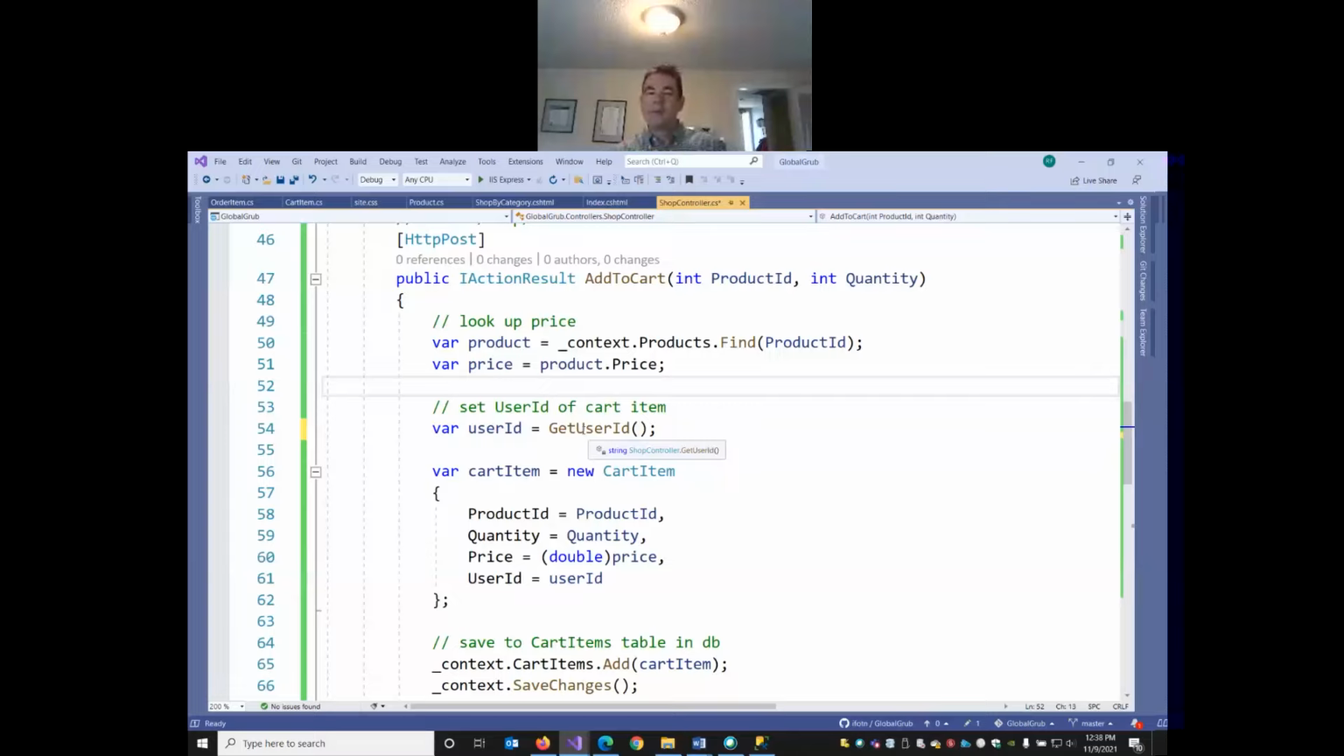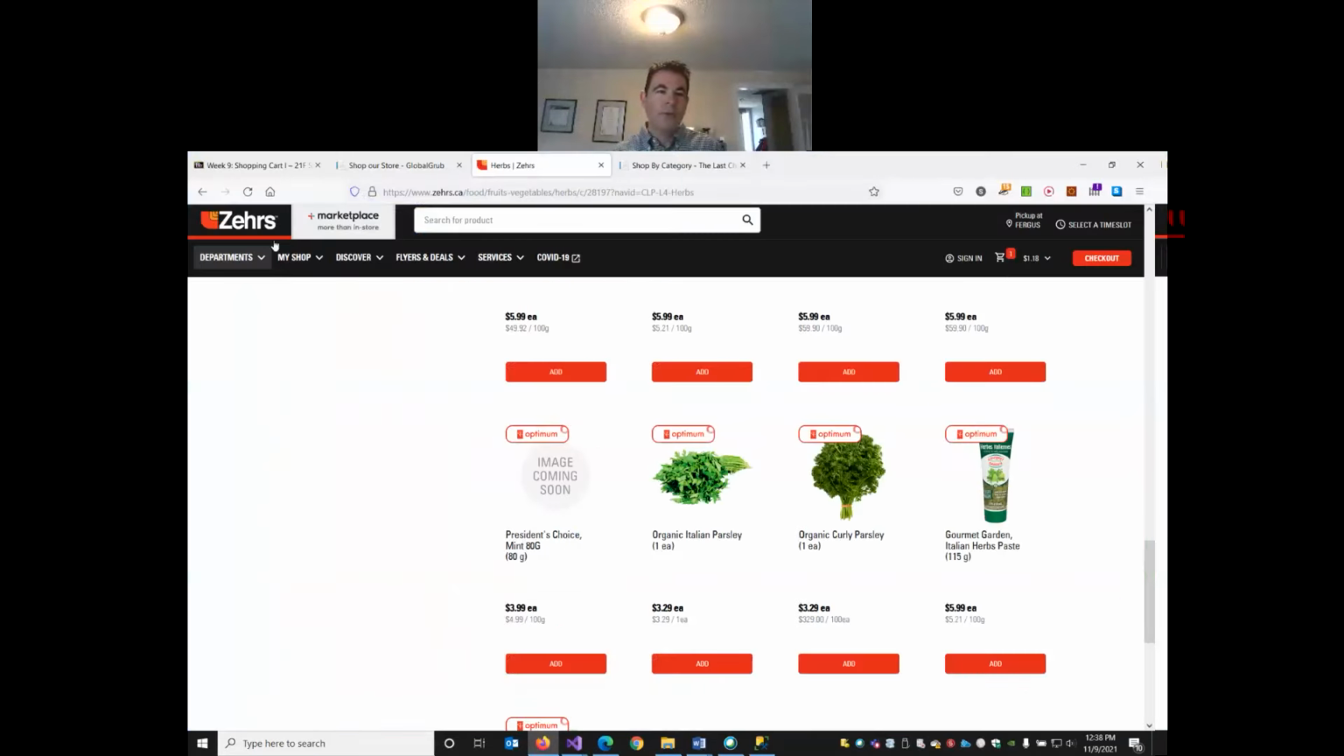We're going to shop as an anonymous user, and I'm going to log in a different browser, and I'm also going to try shopping as a user who's logged in. So I'm going to go to Edge first.